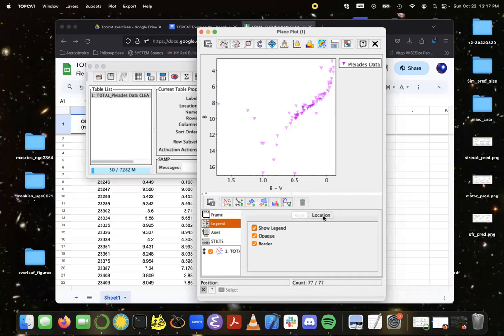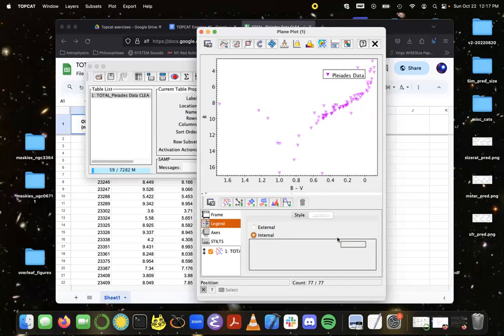So what you can do is click location down here. And then instead of external, we click internal. And maybe you don't want it here because it's a bit too close to the data. Maybe you want it somewhere over here. So what you can do is down here where the rectangle is, you can click and drag it. And that'll change where the legend is located, which is quite neat, I think.